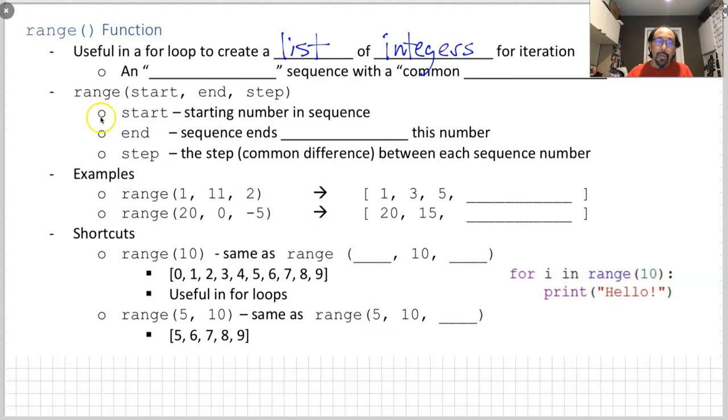So in Python, there's a way of creating a list of that size. And this is the range function that we're going to be looking at now. It's very useful to create a list of integers that we can use to iterate. The list of integers is basically an arithmetic sequence with a common difference. So if you've taken Algebra 2, you've heard about this idea of an arithmetic sequence. But even if you have not, it's a very basic concept. Now, the range function takes 3 inputs: the starting number, the ending number, and the step value. All of these values must be integers. So make sure you take note of this. They must be integers. Can't be floating point.